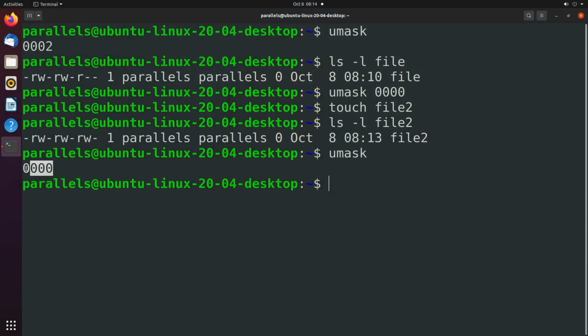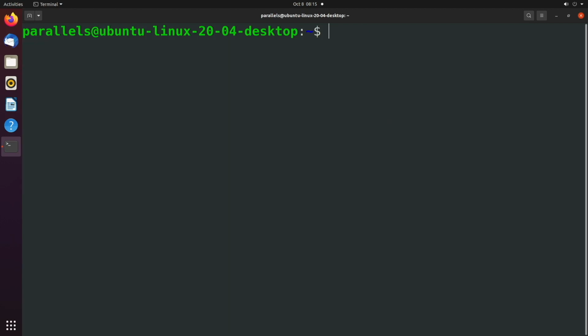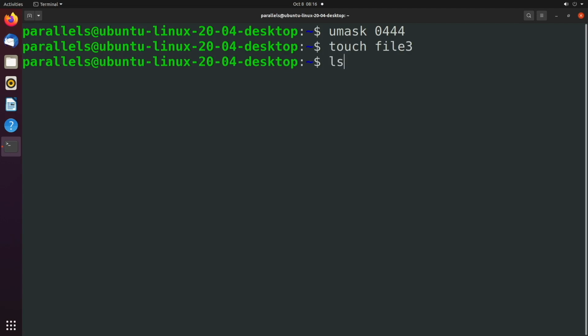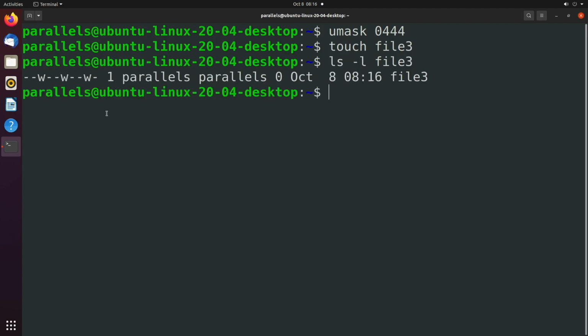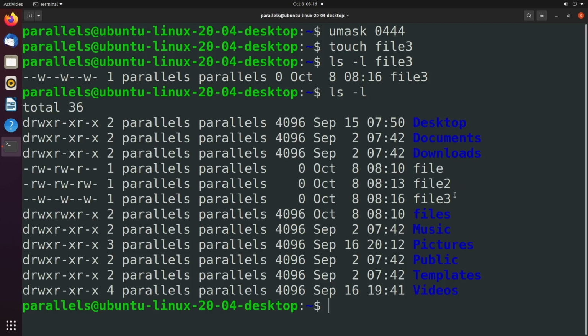And now let's talk about how we can change these numbers to get different permissions. So let's say we wanted to get rid of the read permission for each one of these. Well, it would look like this. We would say umask, and you start with a 0, and then the read permissions have the value 4. So we'd say 0444, and then let's just try this out. We'll say touch file3, ls -l file3, and you can see we got rid of value 4, 4, and 4. Comparing that to the other files, we had these before, so we got rid of the read permissions, and we're just left with the write permissions.